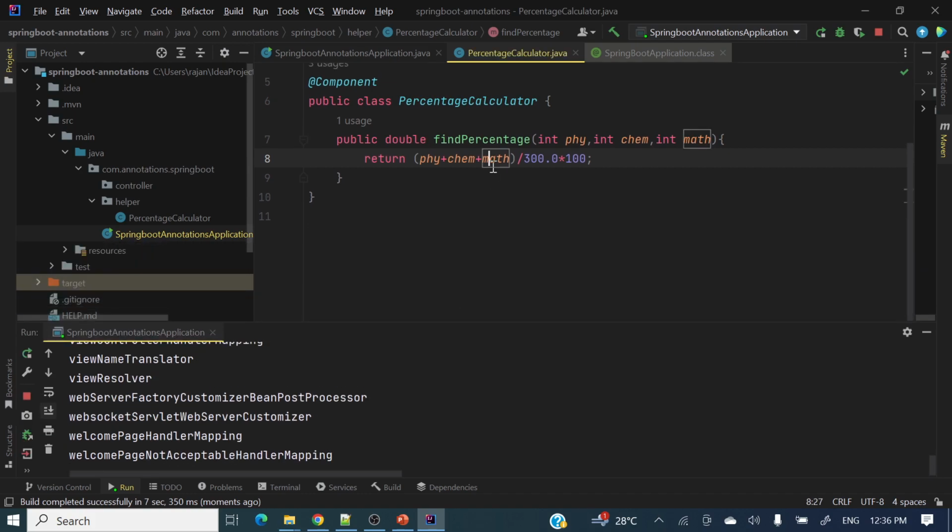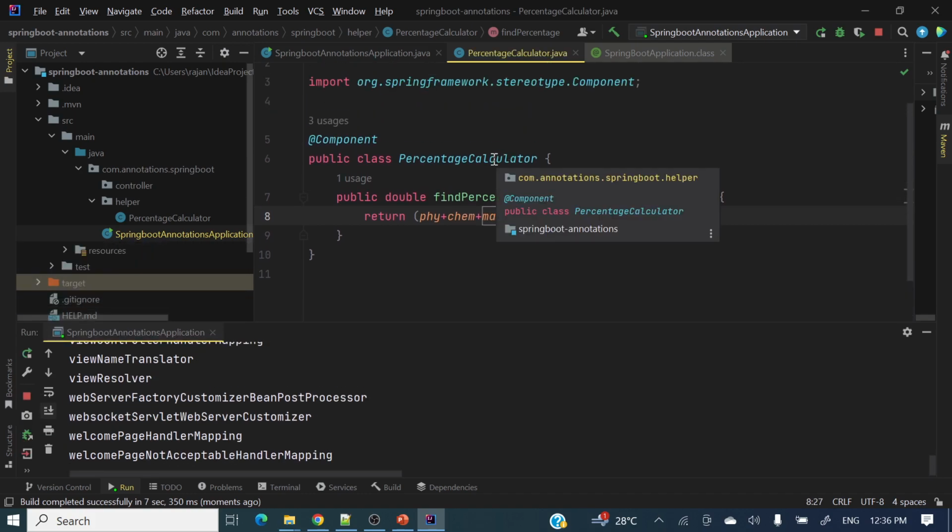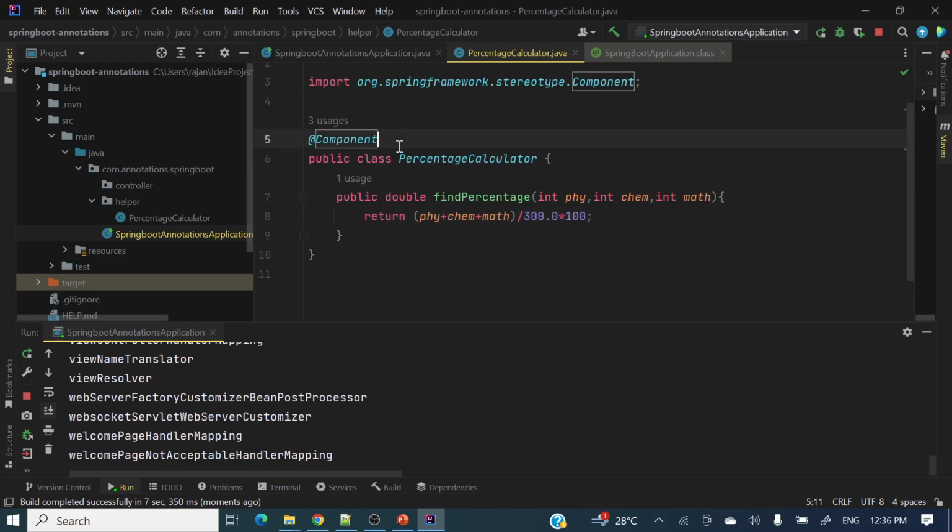I hope you got a crystal clear picture of what the @Component annotation is and why you require it.